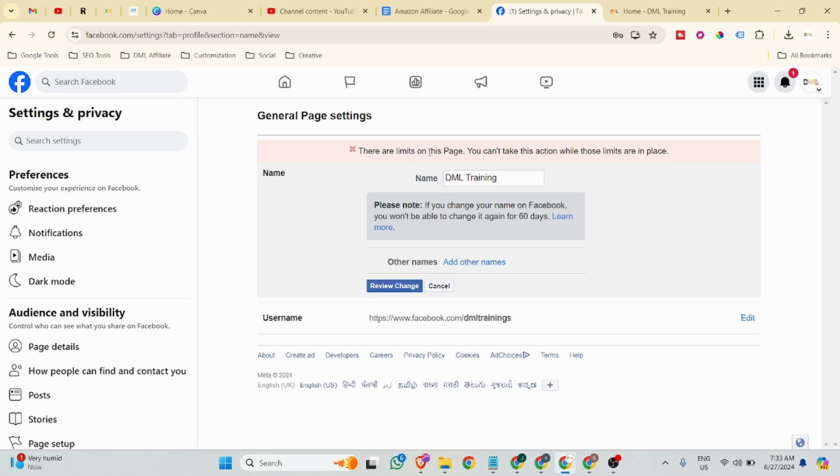So there is a limit on this page. You can't make this action while these limits are in place. Okay, so I just optimized my Facebook username, so that's why they restrict me for the upcoming 60 days. So I can't make any changes. So you can see if you change your name on Facebook, you won't be able to change it again for 60 days. Okay, I'm not able to change my Facebook name for the upcoming 60 days. So I can do these things later.